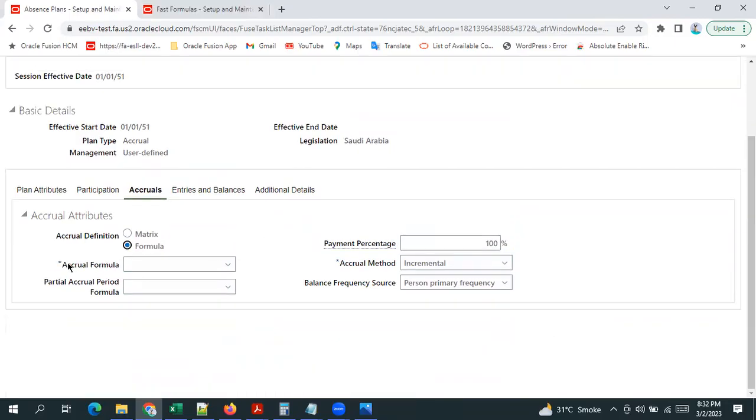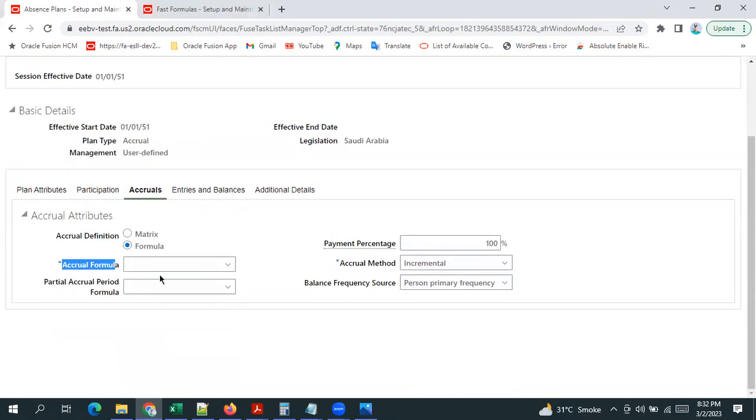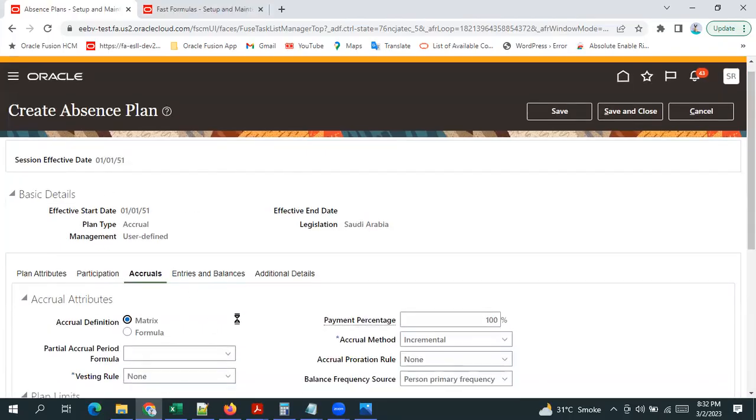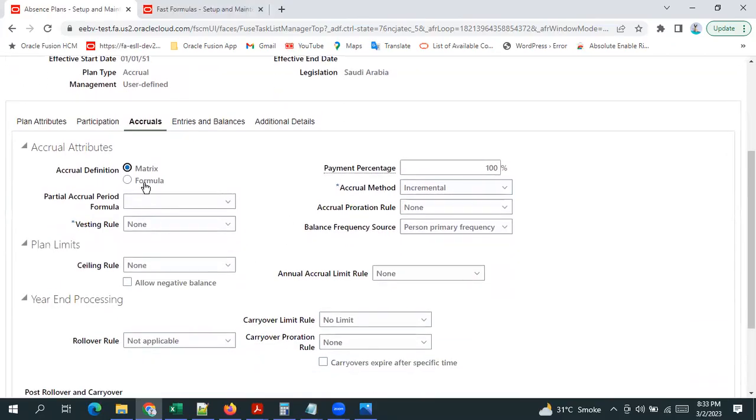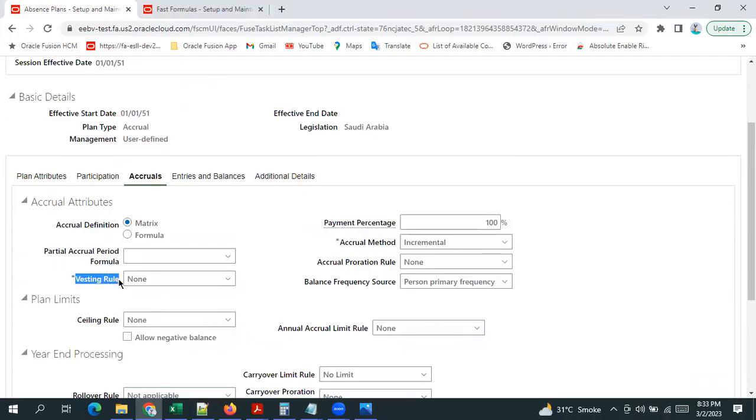See now, there is something called accrual formula. So if I want to define a formula for my accrual plan, where I can mention monthly accrual, yearly accrual, ceiling, carryover, vesting period, okay, proration, everything with respect to the absence plan, I can define a fast formula and I can assign it here, team. If not, I can go with matrix. Even when you go with the matrix option, you have the fast formula for several things. For example, vesting rule is there, team. What is a vesting rule? We know already, in absence, we have seen.